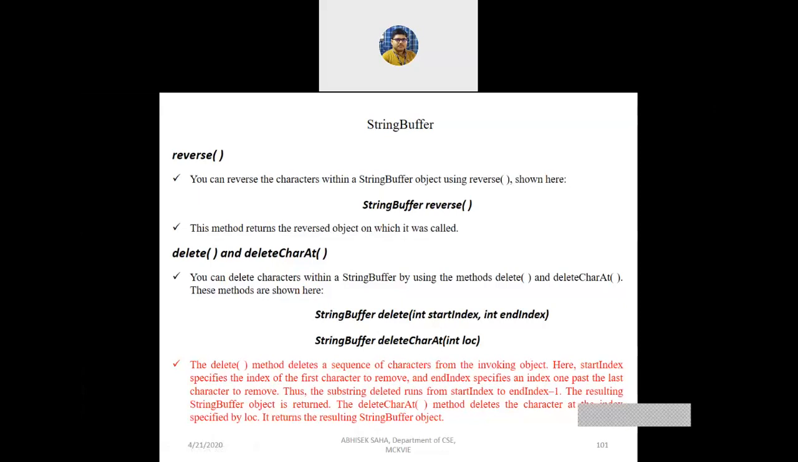Fine. I hope this much is clear to you. These are a few functions I discussed from the StringBuffer class. Similarly, a few functions I have discussed from the String class. Many more functions are there.